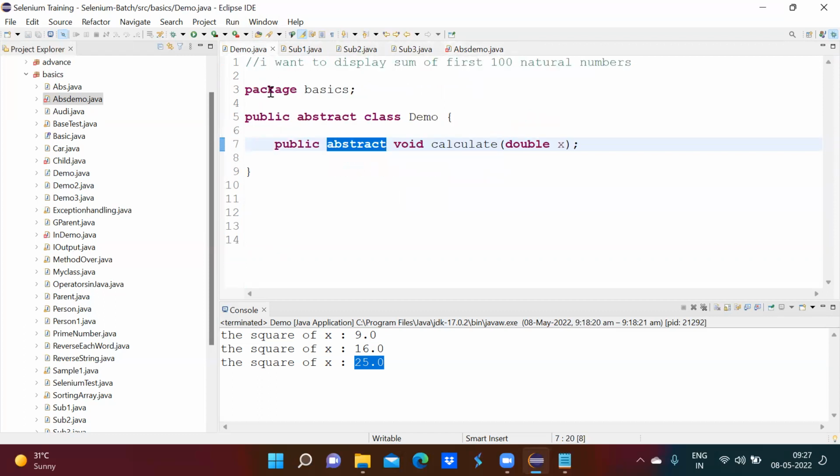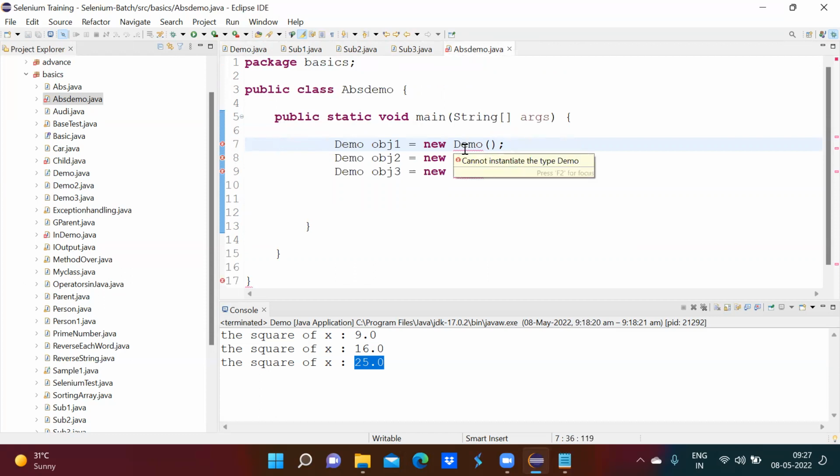Now you cannot create the object of an abstract class because we have incomplete methods here. Whichever class has an incomplete method, you cannot create an object of that class. The same is applicable for interfaces also. But you can create the object of the implementing class. So I can create the object of sub1 here, and I can create the object of sub2 here, and I can create the object of sub3 here, right?